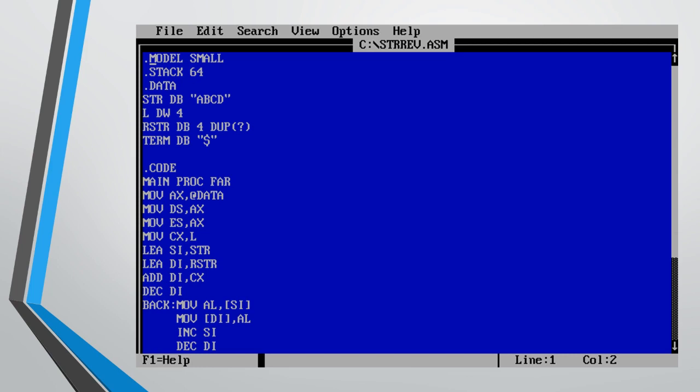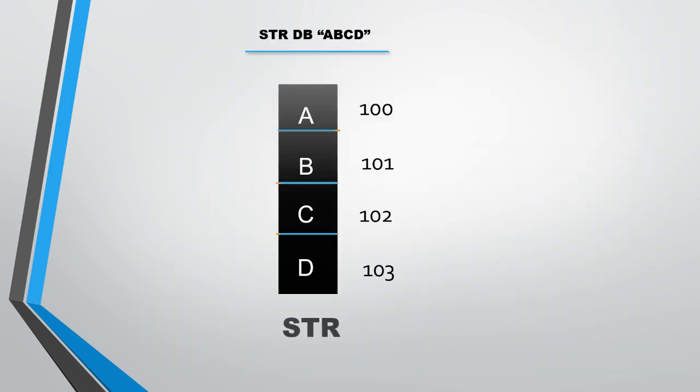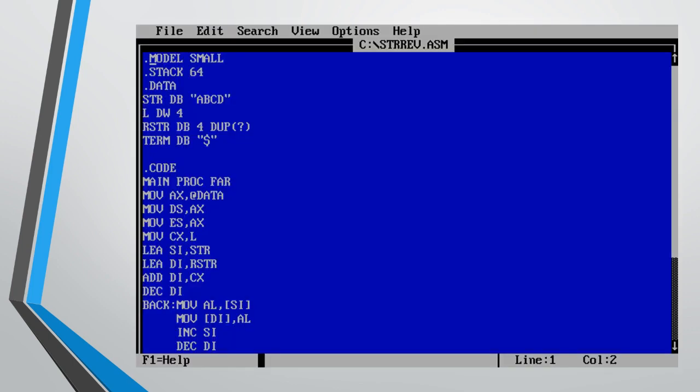The third line of the program is .data. It marks the beginning of the data segment. It is used to initialize the data. The next line is str db 'abcd'. This statement initializes the string with the variable name str. Each character in the string ABCD has a size of 1 byte each.